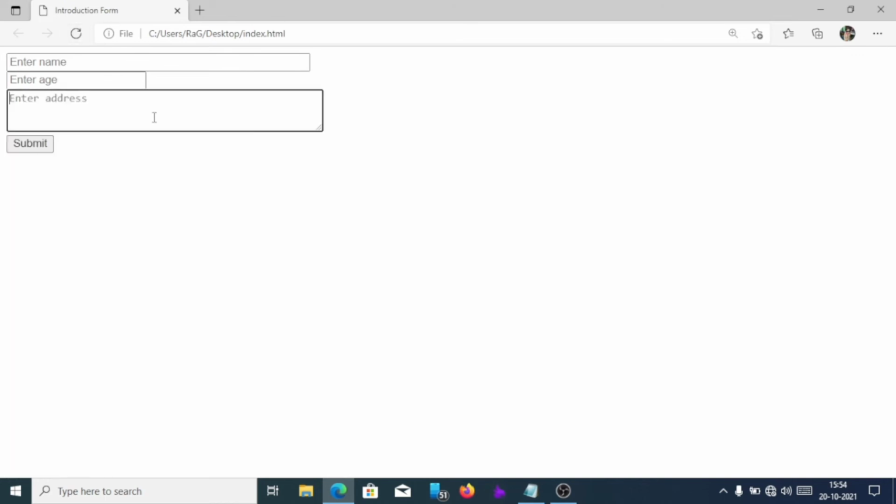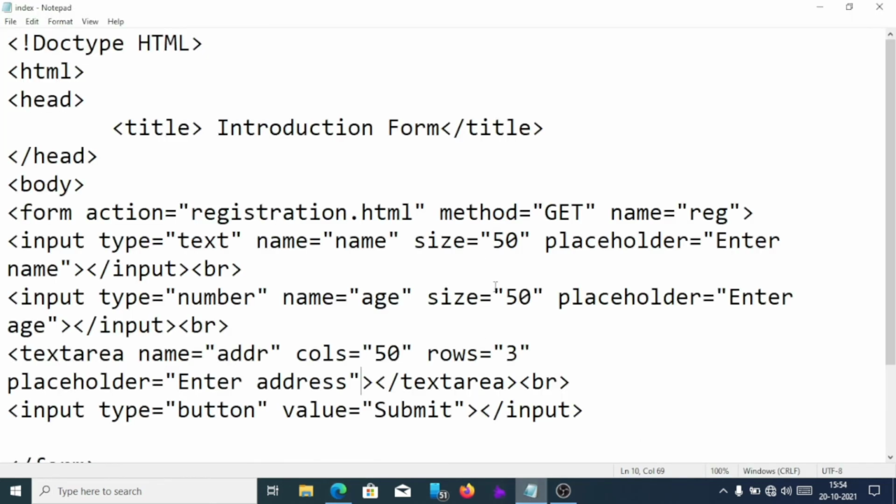So the form will look now like this. Enter name, enter age, enter address, then submit. If I click on submit, nothing is going to happen, because I have not added any text, any command for the button.